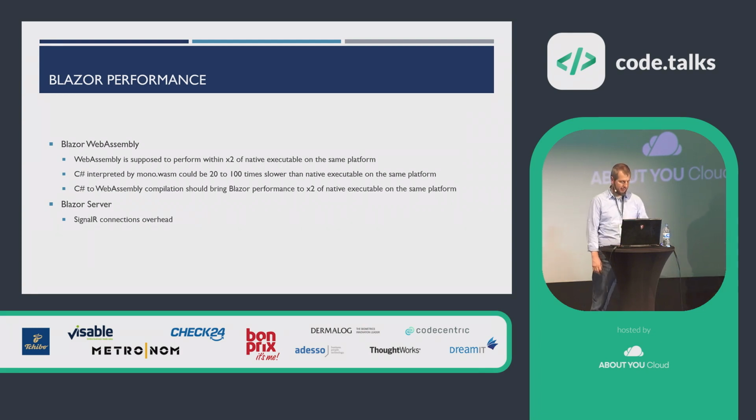WebAssembly by design is supposed to perform not more than twice worse than native executable. So for something that runs in the browser, this is actually pretty good. C# interpreted by MonoWASM, which is the current state of affairs, could, however, be quite a lot slower than native execution of the same code. They are really working hard on a direct compilation path from C# to WebAssembly, which should bring execution to within a factor of 2 as compared to native code.